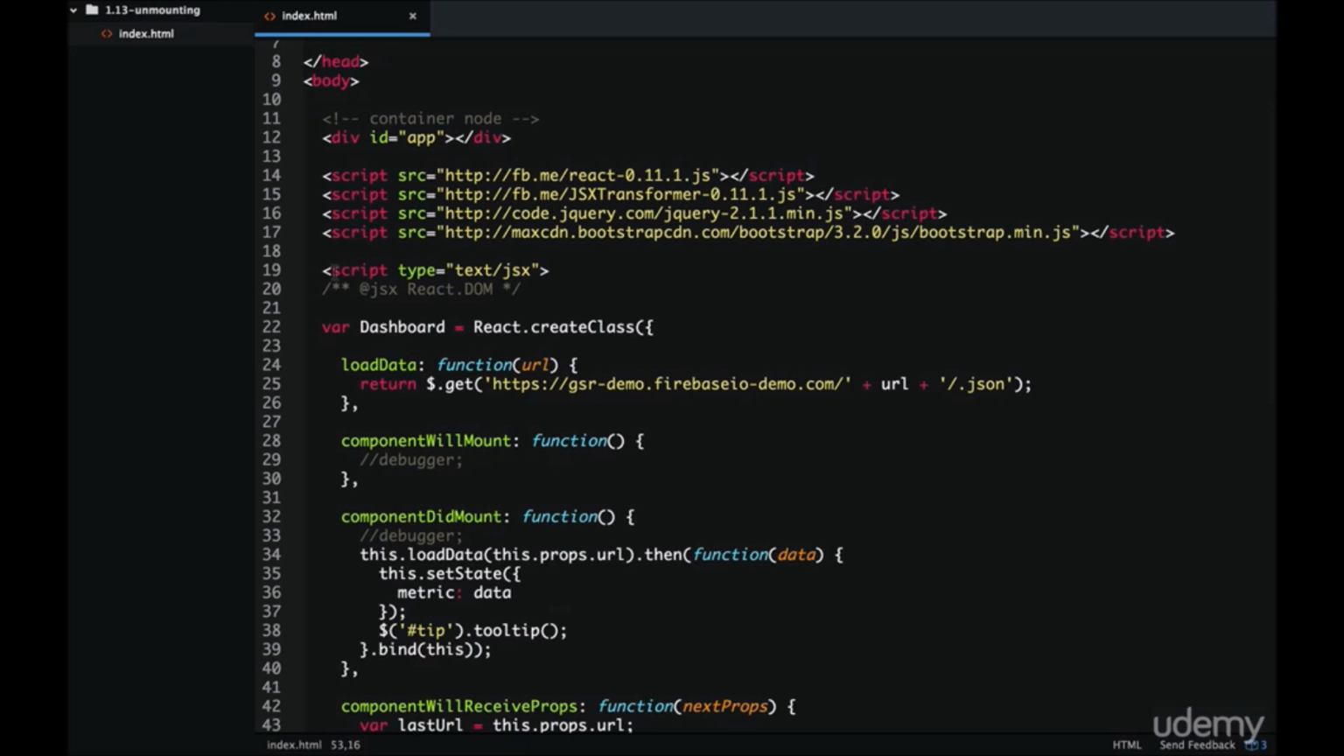At this point in the course, we've done all of our rendering inside of this script tag. So in the next lesson, we're going to take a look at some build processes for our JSX transform.